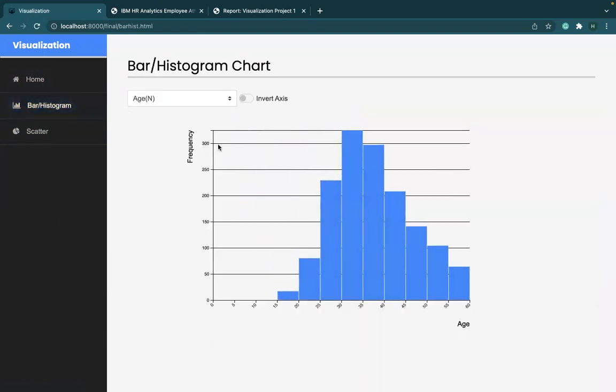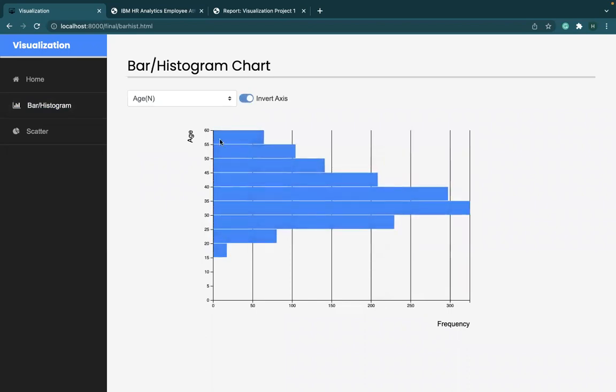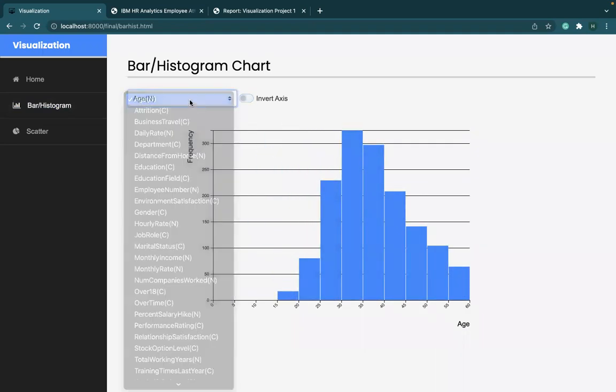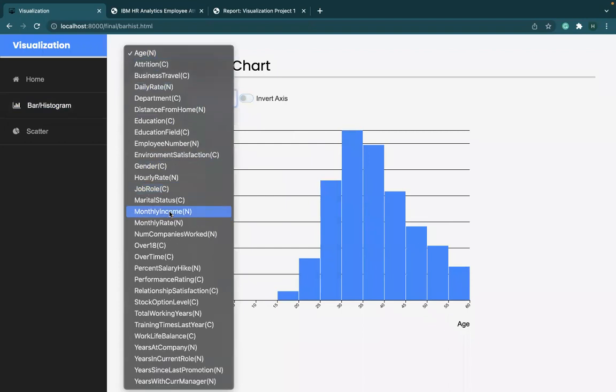So let's go over the bar and histogram chart. One of the requirements of the project was that the user should have an ability to invert the chart. This is a toggle to invert the chart, so if we toggle it on, you will see the same chart being inverted. I think that is one of the features. Going over the same, these are the columns that are available for users to create charts on.